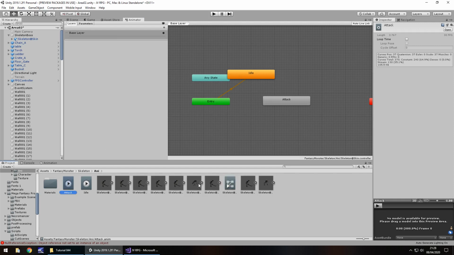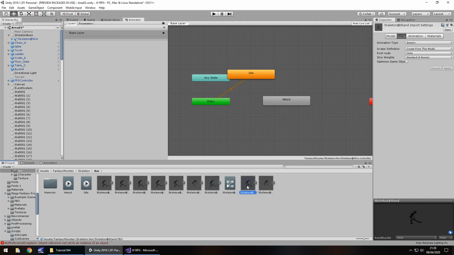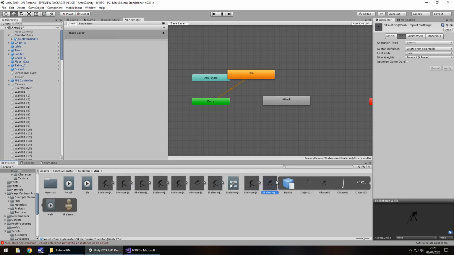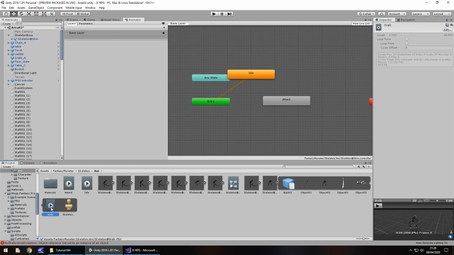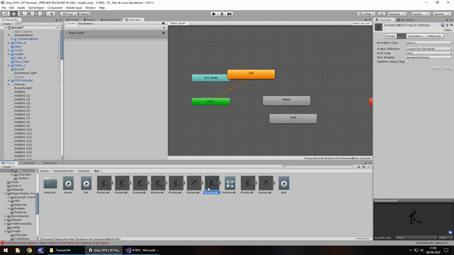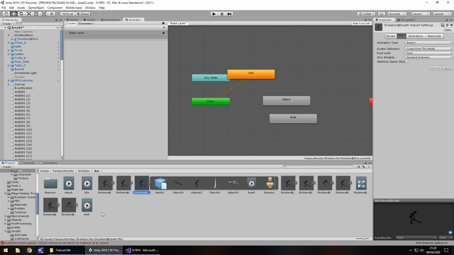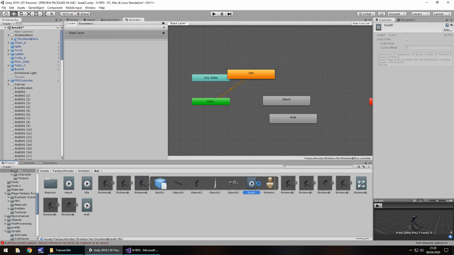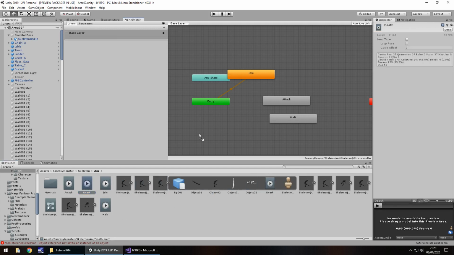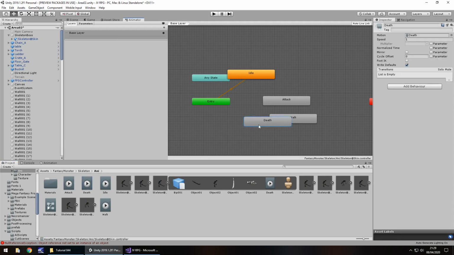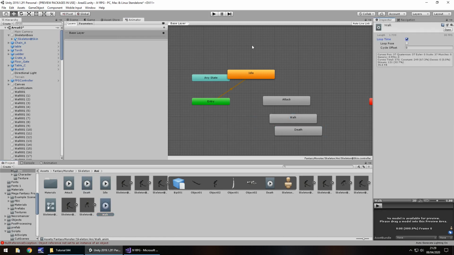Next, we need a walking one, which is going to be somewhere. There we are, walk. So we'll take that animation, hold Control, press D, and bring it into the animator. And I think that might do for now. What else do we have? Oh, we need a death one, don't we? So obviously we need to kill him at some point. So we'll take that animation, hold Control, press D, and bring that in there as well. Now, the only one which we'll probably need a loop on is going to be the walk animation. So let's go to the walk animation and tick loop time.